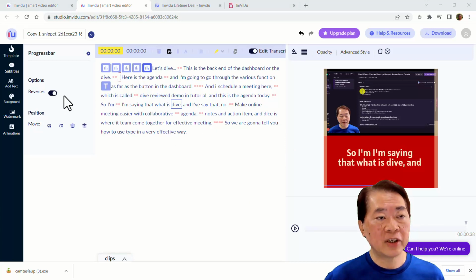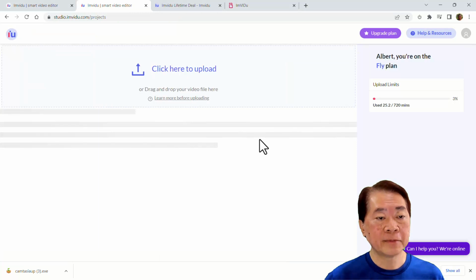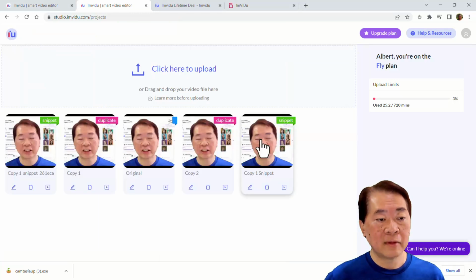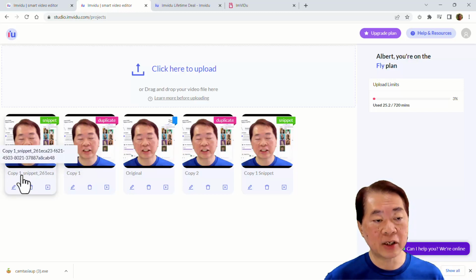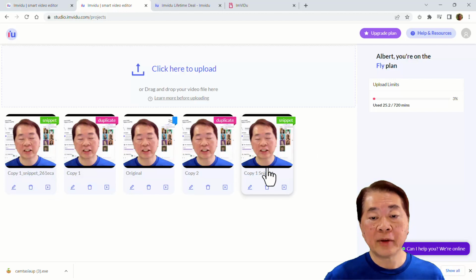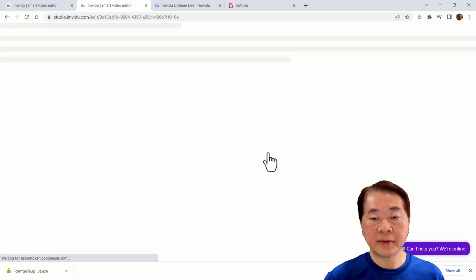So by now I've gone through all the features on the left-hand side of the menu, and you can see that this is the dashboard on the back end, and it's very easy and simple to use. Let's go back to the main dashboard here. So this is the snippet that I created just now from this copy one. So this is renamed as copy one snippet. And this is the earlier snippet that I've done. Let's click it.